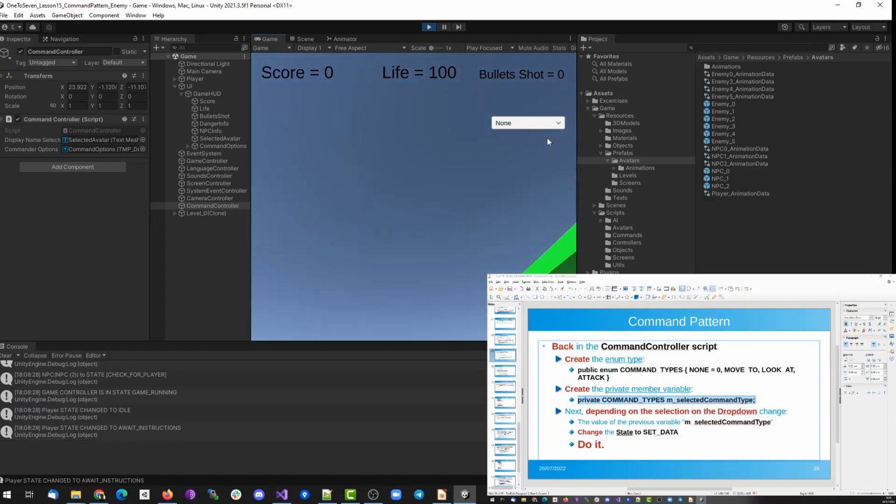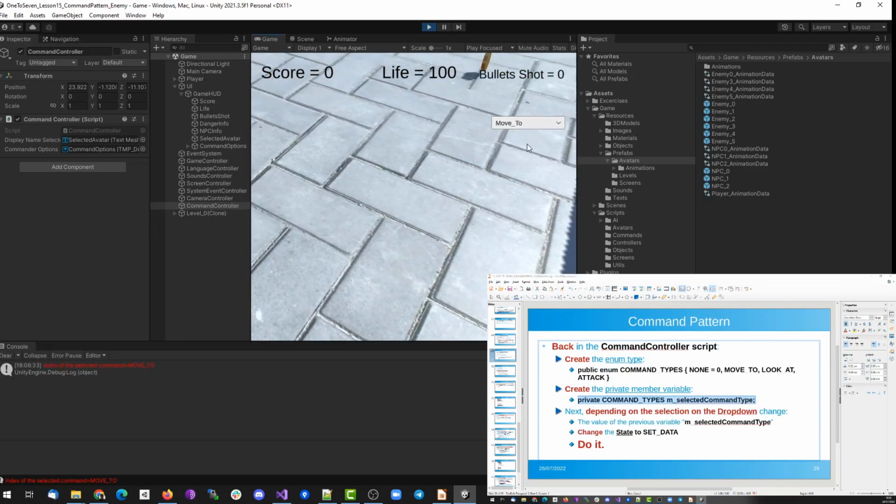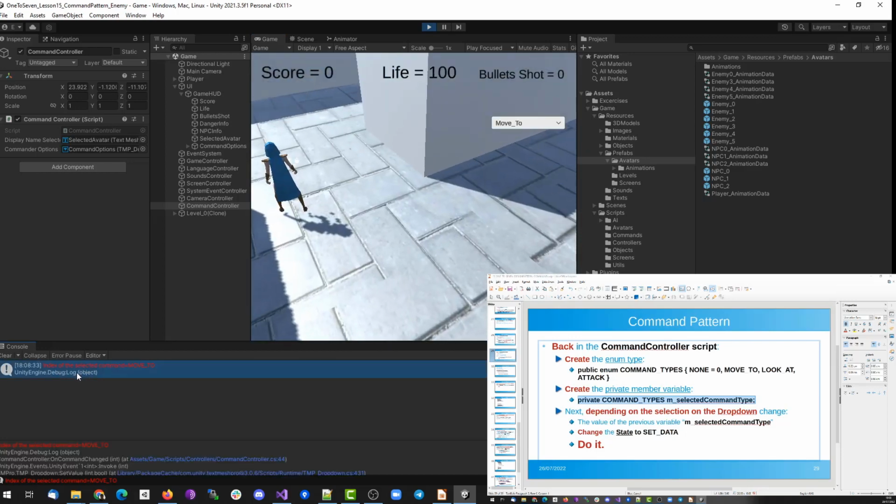If we go to the Unity editor and press play, switch to the free camera, and change to some state, as you can see, the new message with the final command type has been properly displayed.